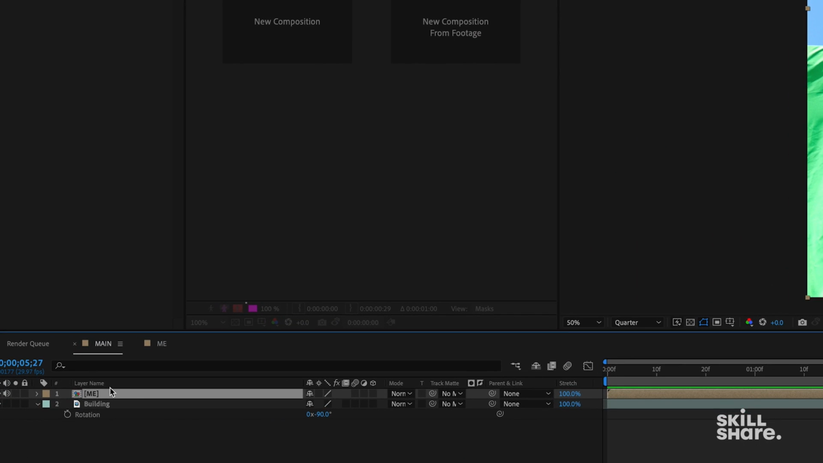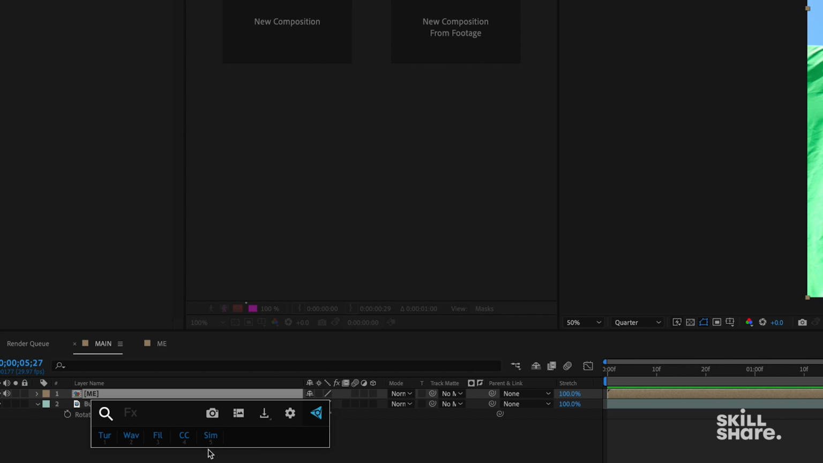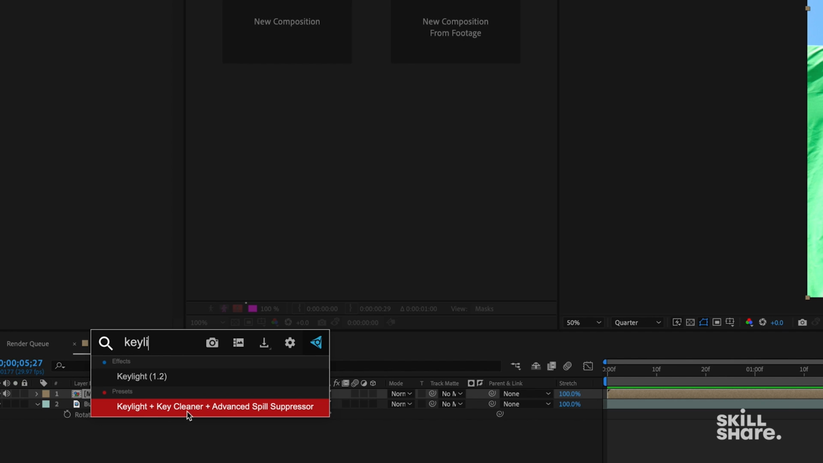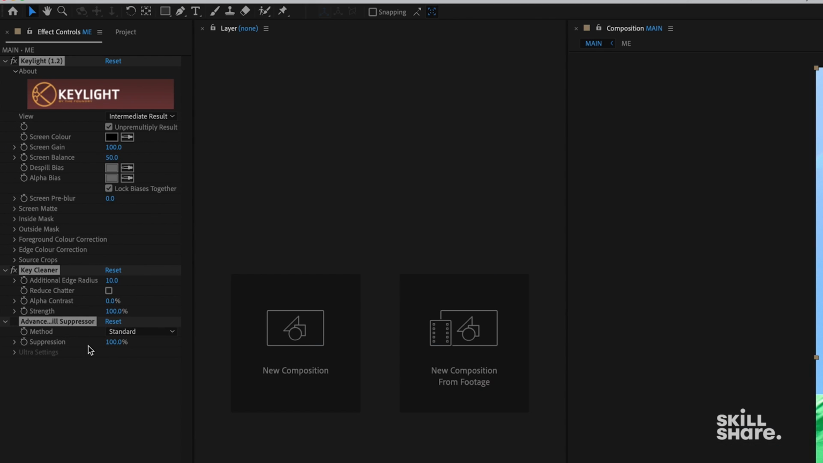First I'm going to show you Keylight, Advanced Spill Suppressor, and Key Cleaner. Our goal is to put our subject in our environment and really make it seem like our subject is supposed to be there. So I am going to go to the Me pre-comp and go to my FX Console and type in Keylight. When you type in Keylight, there's a preset that is already native to After Effects. Keylight, Key Cleaner, and Advanced Spill Suppressor all come together. If you click on that, you'll see all the effects come in at one time.